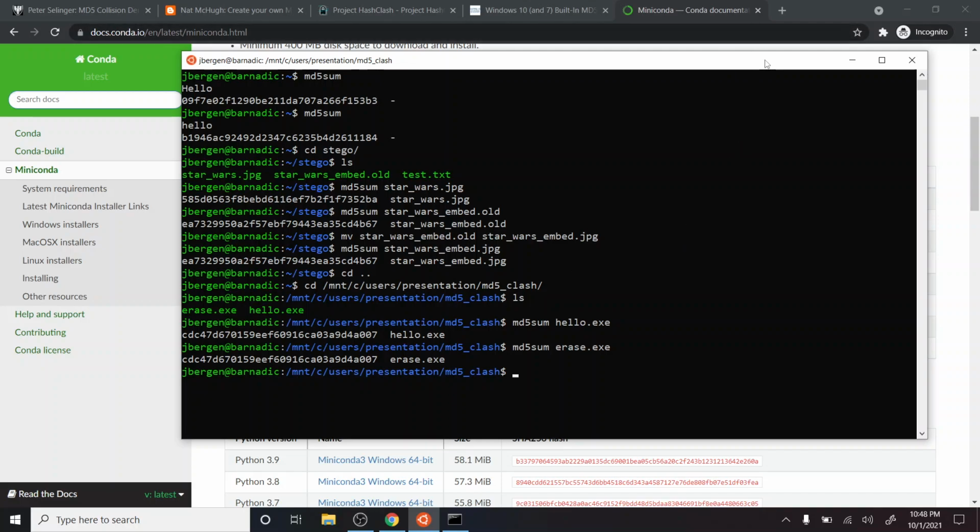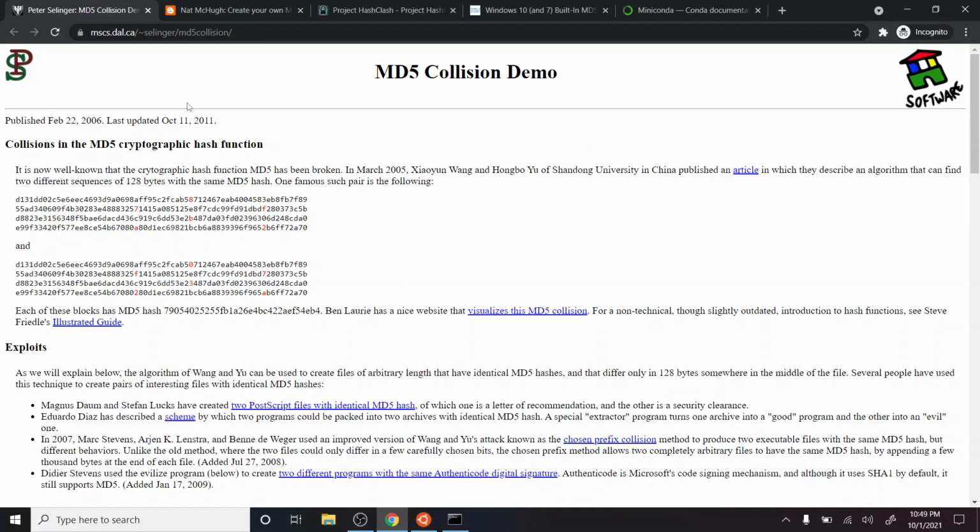So with passwords, it's the same thing. If you can somehow figure out what a hash is for a password, you can generate strings of text, or images, all sorts of stuff which may have that exact same hash. And there's a site here, published back in 2006, which is actually about the MD5 collision. This is where I got the hello and erase files from.